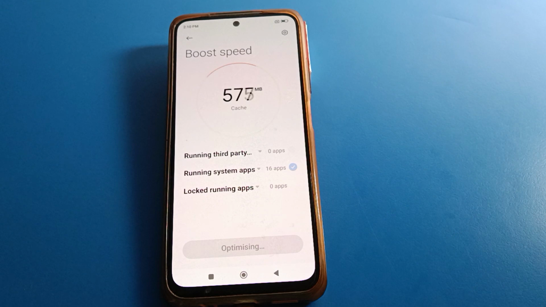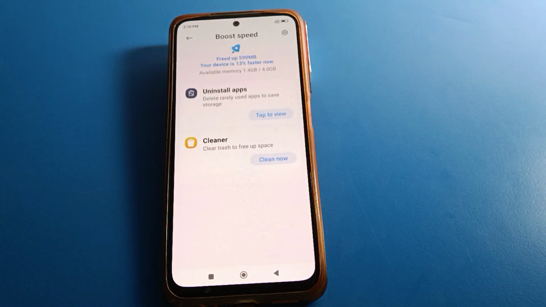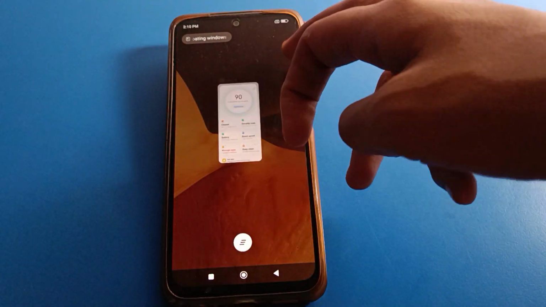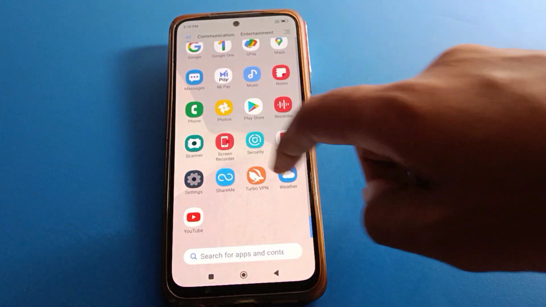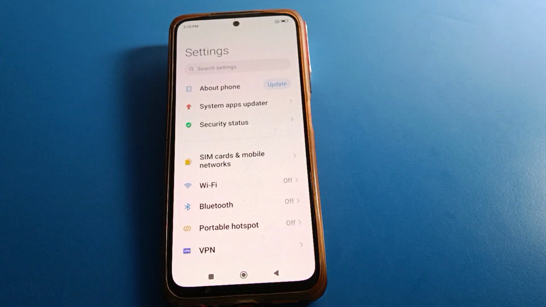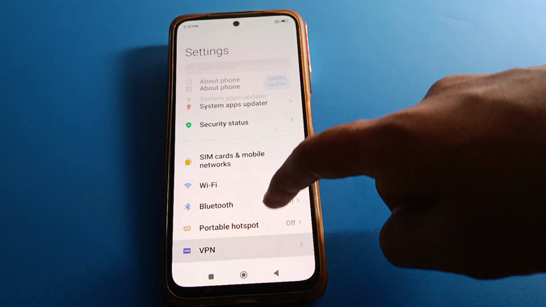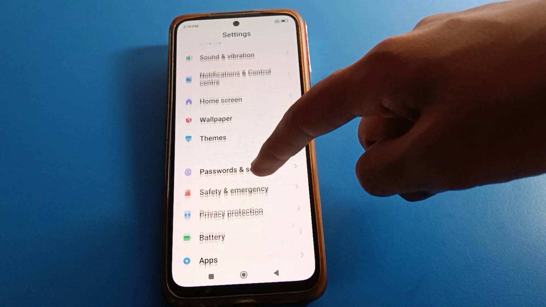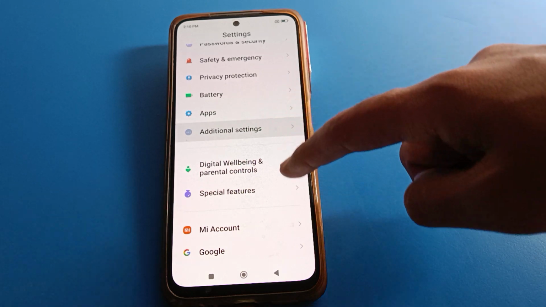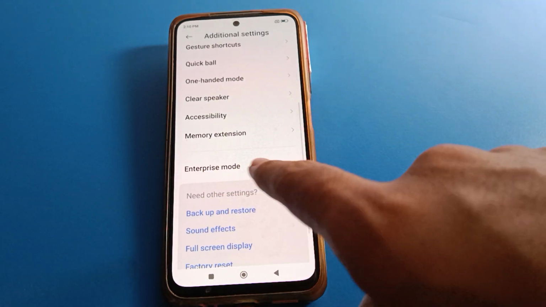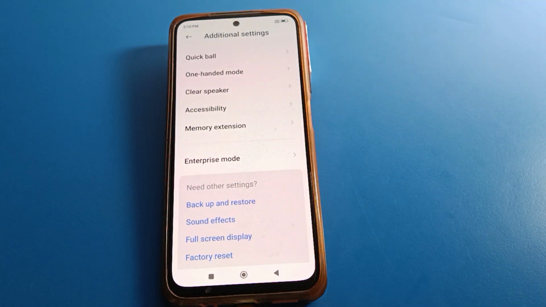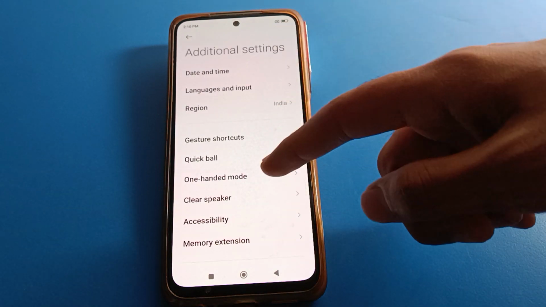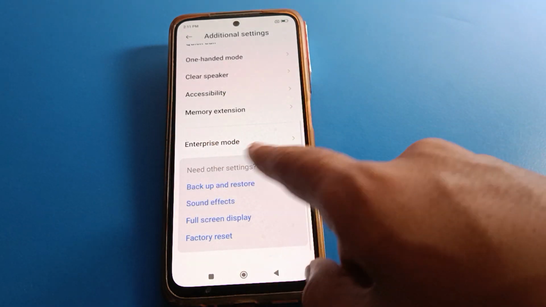Friends, how to turn on developer option in Redmi mobile. Open your phone settings, friends. After opening phone settings, you can see this type of interface on your device. So friends, open your phone's additional settings. After additional settings, friends, you cannot see developer option yet. So how to turn on developer option, and after you get it, it will show here.